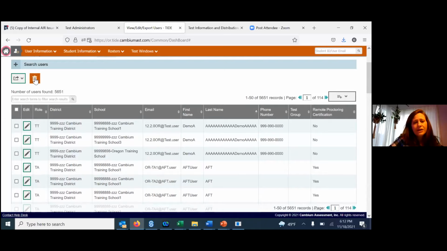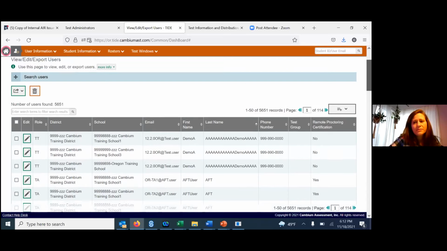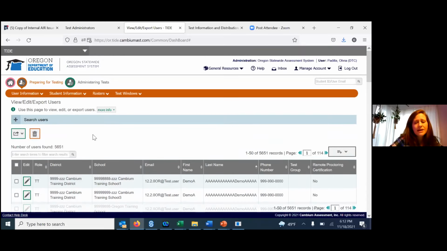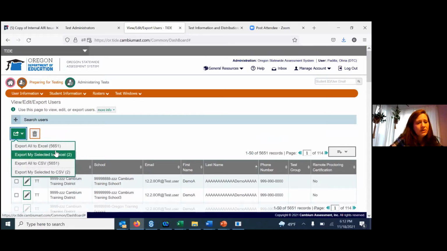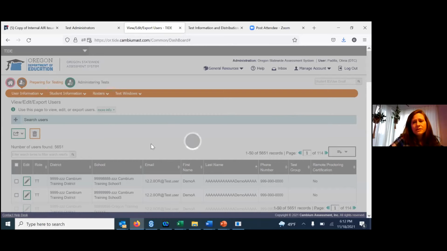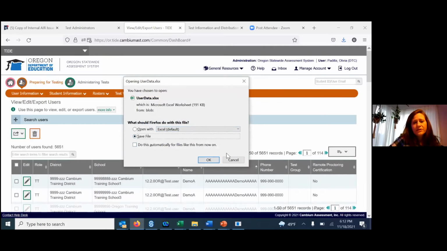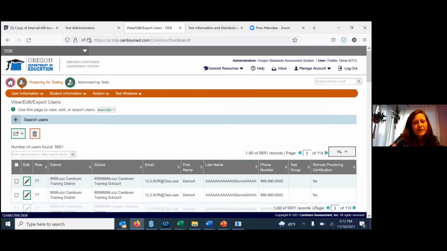If you have a much bigger district with many more users, another option is that you could export this entire search result into Excel. So you would come up here and export all to Excel, and then you could download, open and save the file, and work within that file. And so you would identify who needs to be deleted for the year. That would be a best practice for all DTCs when you're first getting into TIDE this year, to make sure first that you delete out any users that should not have access to the system.